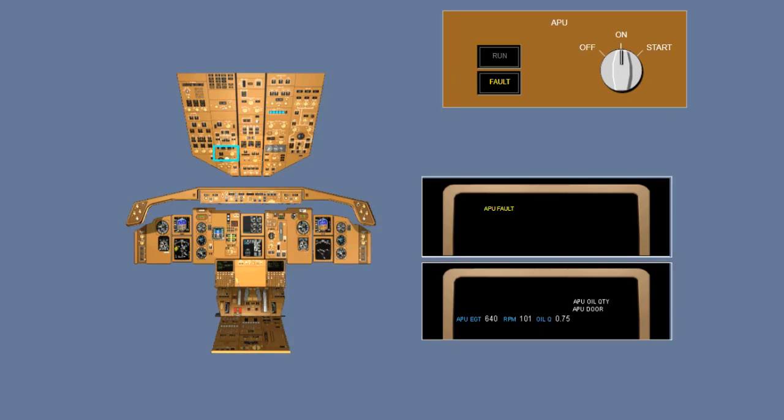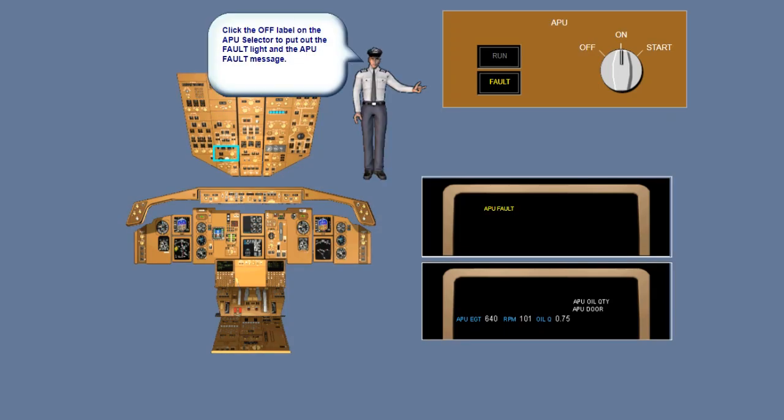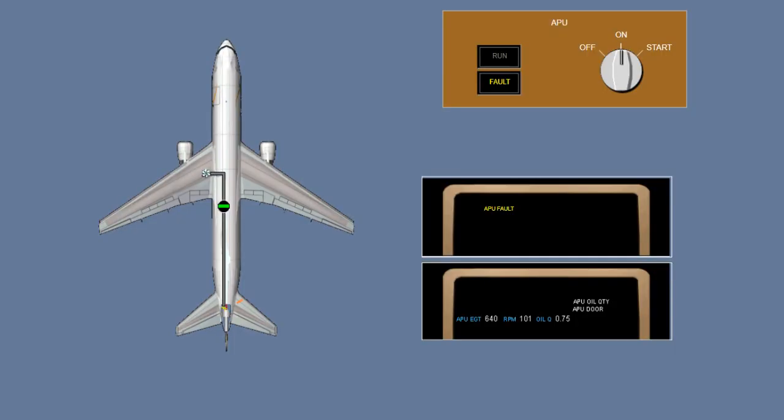The amber fault light on the APU panel illuminates whenever a fault is sensed. Concurrently, an ICAS advisory message of APU fault is displayed, and the APU shuts down immediately. The normal cool-down cycle is eliminated. This fault indication can be extinguished. When the APU selector is positioned to off, both the fault light and the APU fault ICAS message disappear.